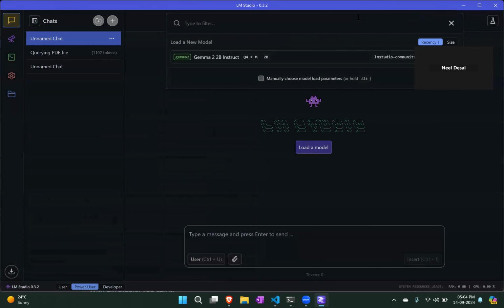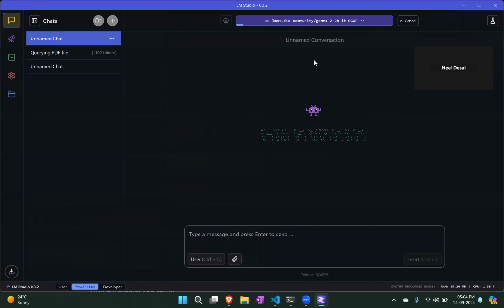The first thing I'm going to do is select my model. My model is selected. Let's wait a couple of minutes. Yeah, the model is selected. Let's name it. I'm going to rename it query PDF2. What we are going to do is query a PDF file using Gemma 2 and LM Studio.